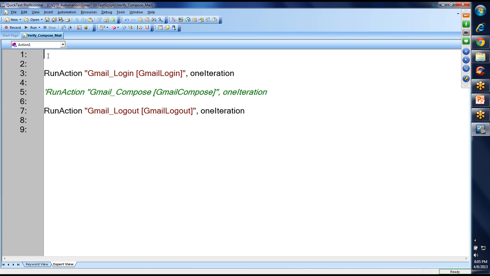existing action. In real time, if you are implementing a good framework, 100% of the cases you will go for call to existing action only. 100%. Okay. Any questions, anybody?